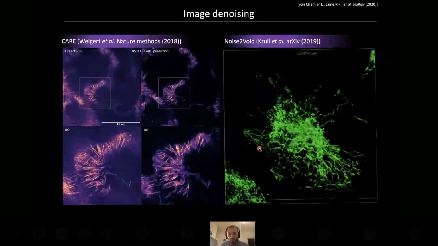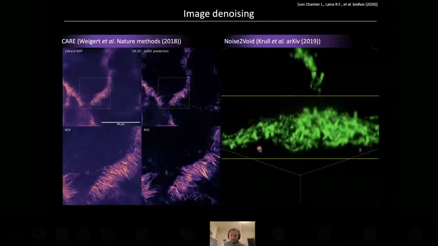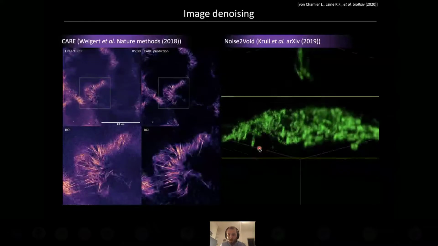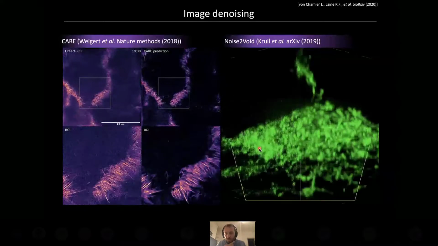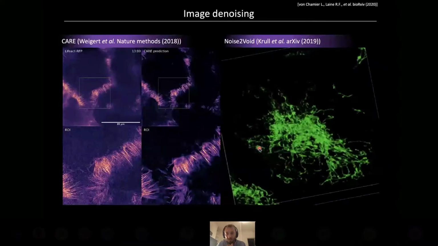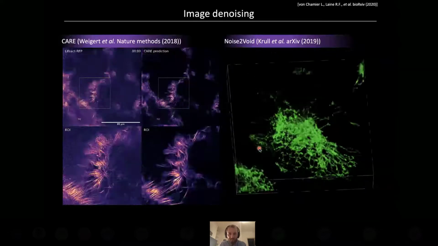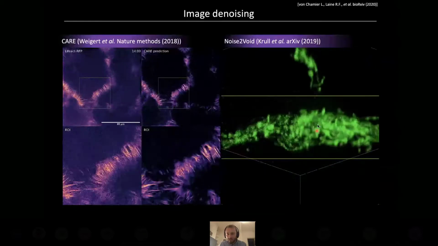We've also implemented Noise2Void as a self-supervised denoising approach, also demonstrated here in this case on 3D mitochondria dynamics of a live cell data set. So showing, of course, on the left the raw data and on the right the denoised data.